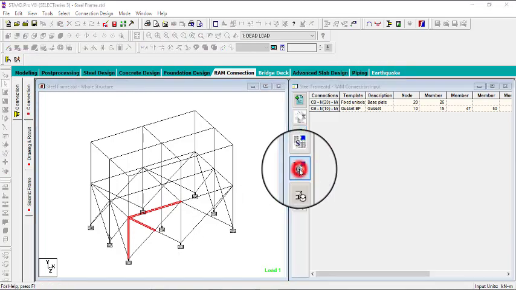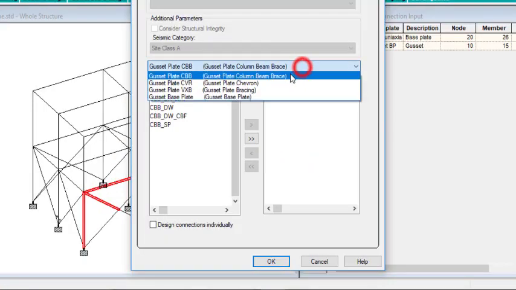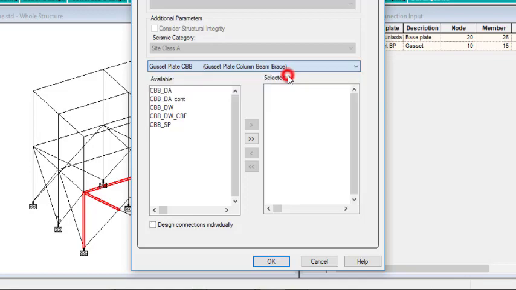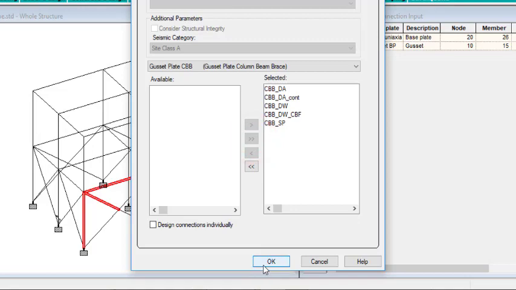Then I can go to Gusset connection. The first one you can see is Gusset split column beam brace. So this is what we need. It will be a Gusset split connection, and you can see it includes the column, beam and the brace. So I'll pick this particular one. Then I can forward all of this. Then just click on OK.